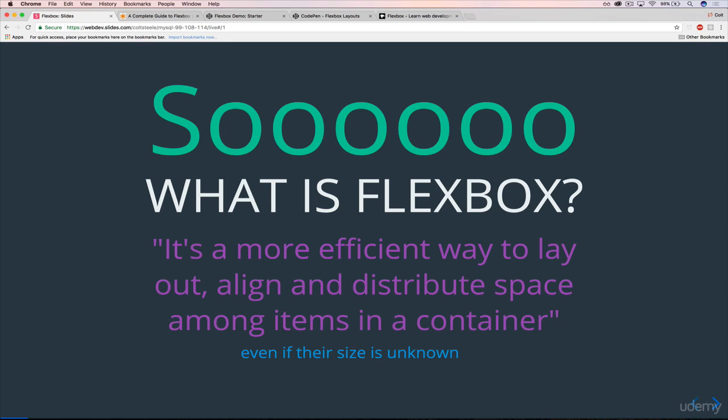Things that traditionally were very difficult, like vertically centering content, or having a bunch of children inside of a parent div or a parent box, and having them take up the exact same width and height, even if the width and height is unknown. Those are all very, very doable using Flexbox.